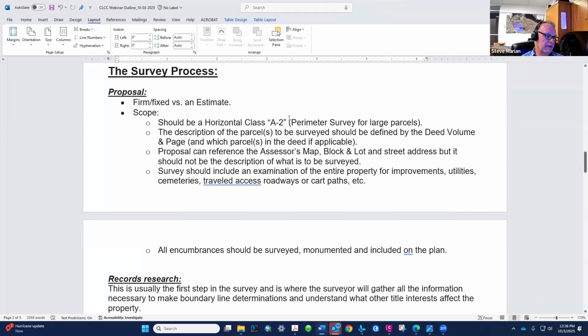And I also would recommend that you make sure that the survey includes an examination of the entire property, especially if it's a large property that may have improvements, utilities, cemeteries, traveled ways or roadways or cart paths that traverse the property. Oftentimes what happens is all the record research is done. A surveyor finds out that there are these particular easements and rights of way on the property. And when you're in the field, you find all those, and then you can check them off, as I have these recorded documents that correspond with the field conditions.